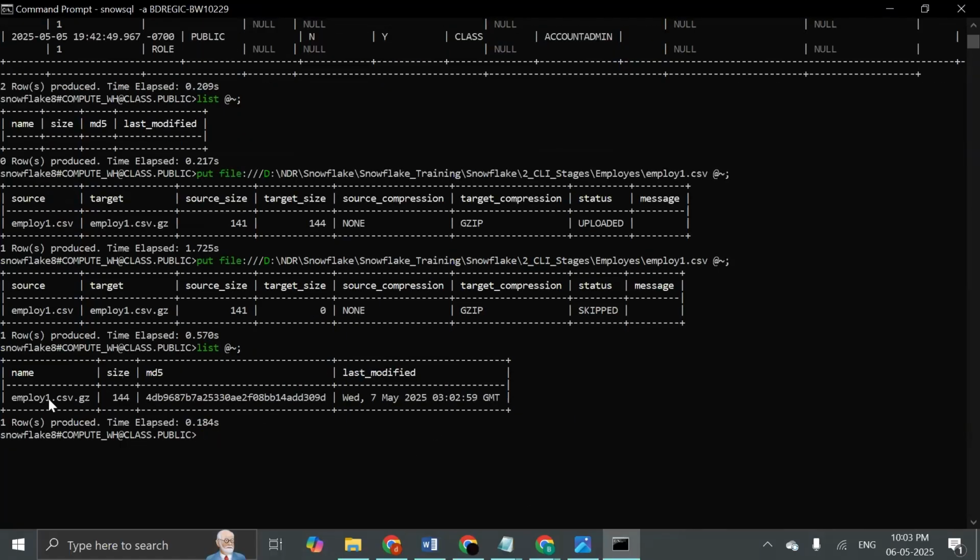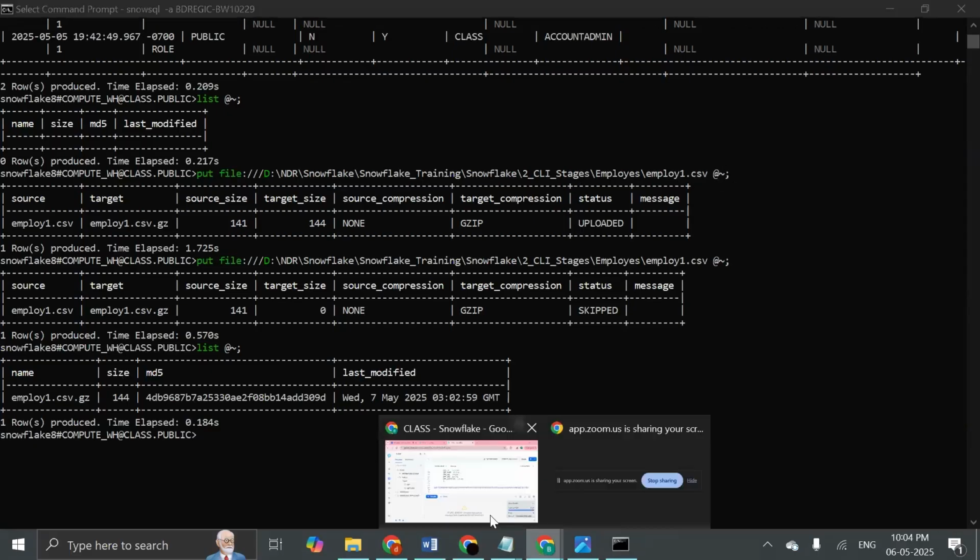You can see the file. The file is already available, the same file you are trying to load one more time. That's the reason it has skipped. The first time, it showed that it had been uploaded. So what we have done: we picked the employee one file from this particular path and loaded it to the stage area. Which stage is this? User stage.